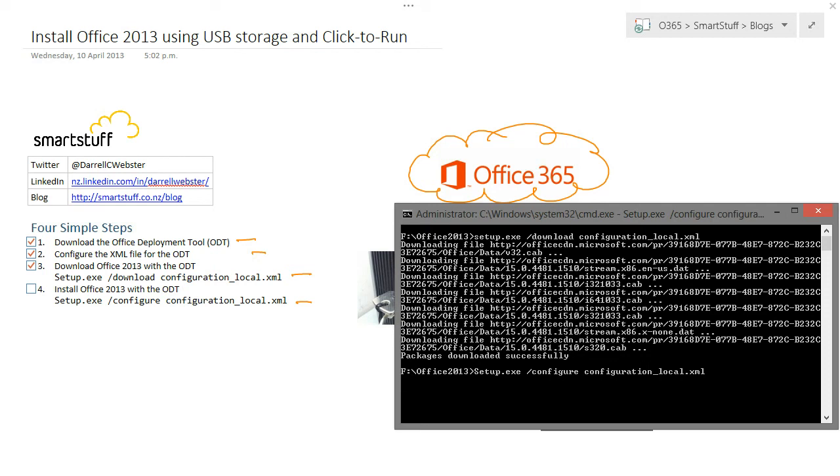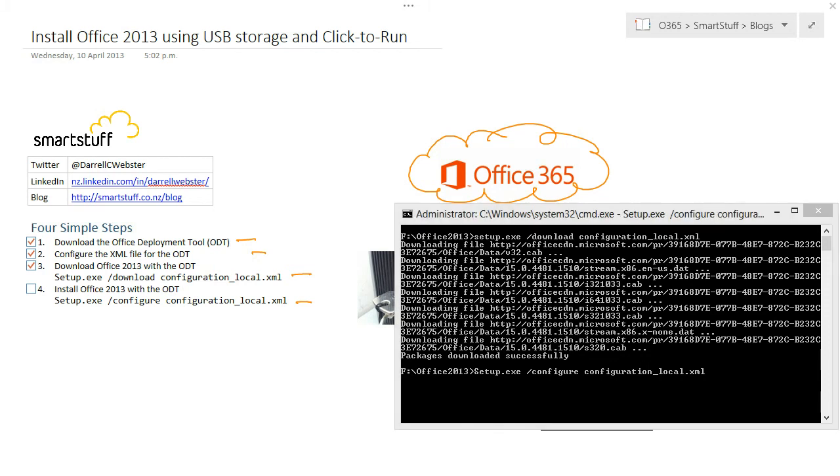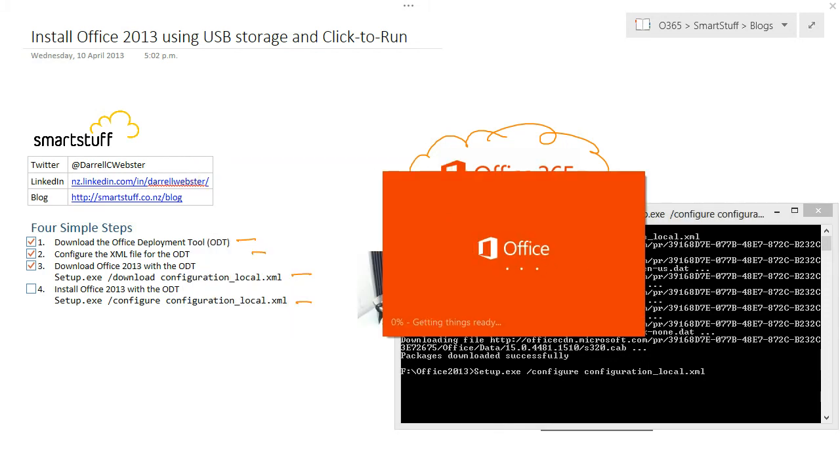Once the installation window appears, I'll have to drag it over. There we go. Getting things ready. So you can do that from a USB key. Once there's a cancel button, I'll do that.